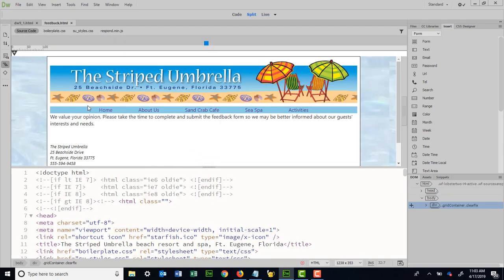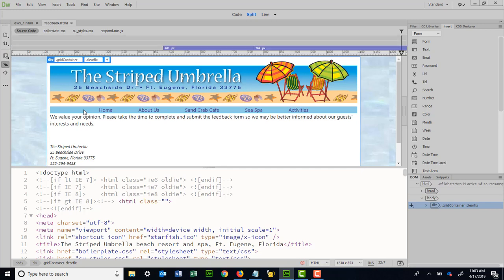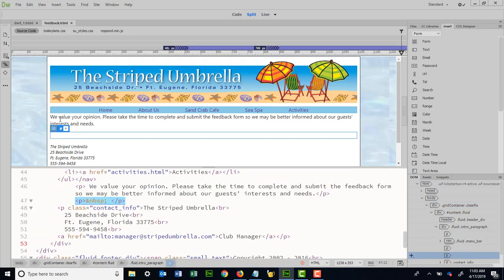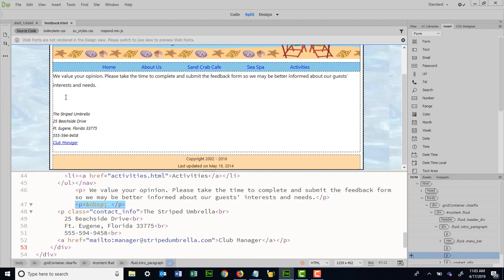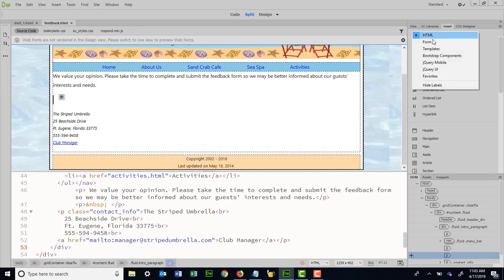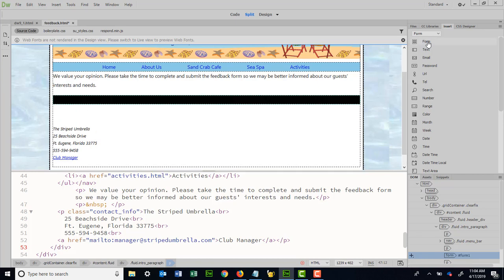So now we have our feedback page, and we are going to insert a form in between our first couple sentences and our address information. So I'm going to come into Design View to go ahead and do this process. And in your Insert panel from your HTML category, you are going to select Form. So I promised you at the very beginning of the semester that we would jump out of HTML and actually use a different category, and here we are. So we're going to insert a form.